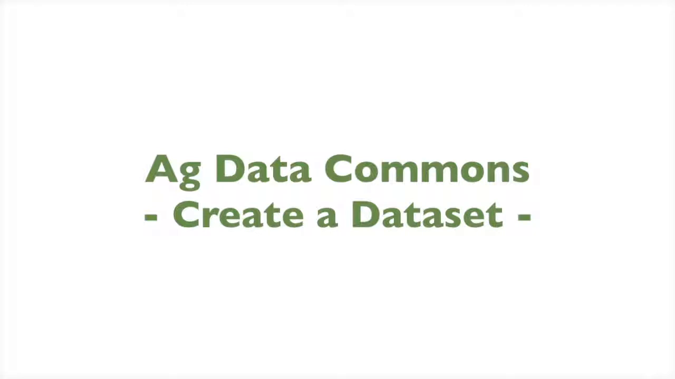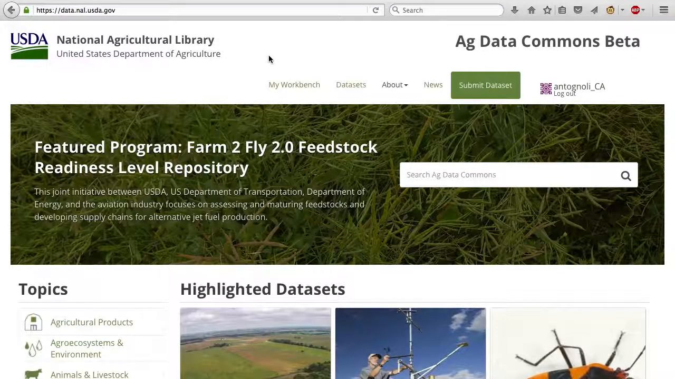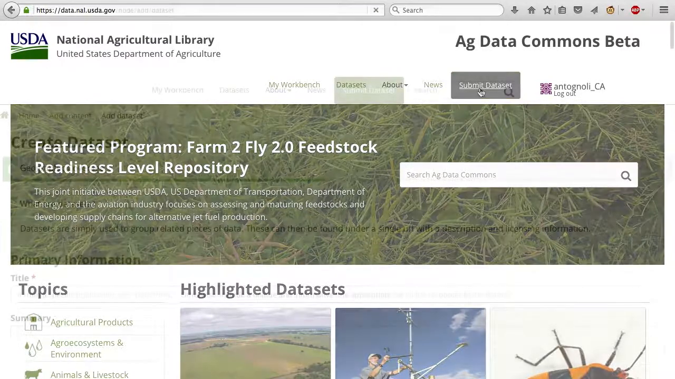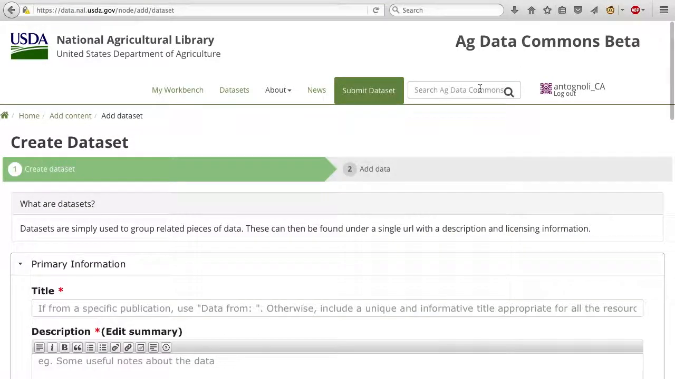In this video segment, we will create a dataset on the Ag Data Commons. To begin, click the Submit Dataset button in the upper right of the screen. This opens a window with the Create Dataset form that you can fill out.